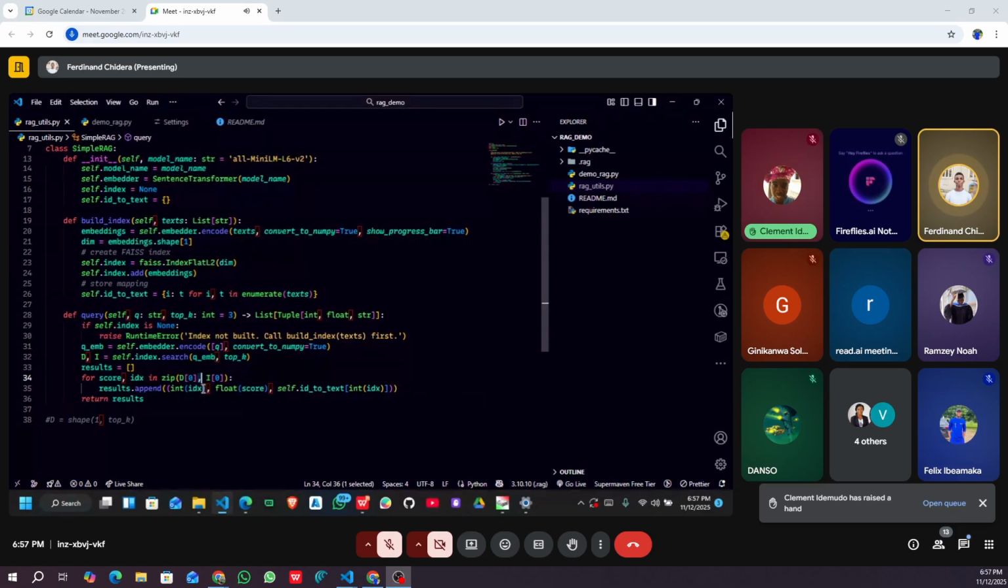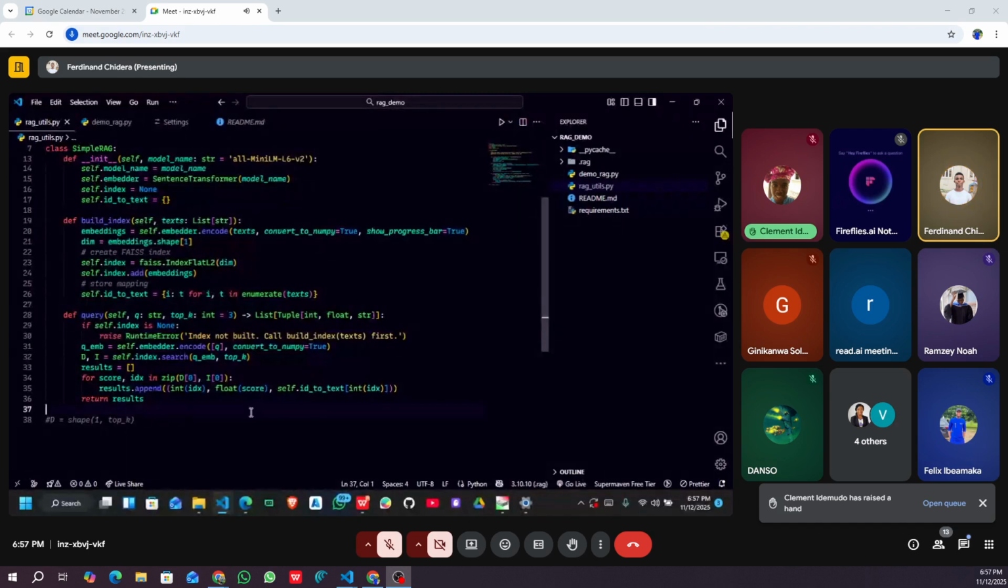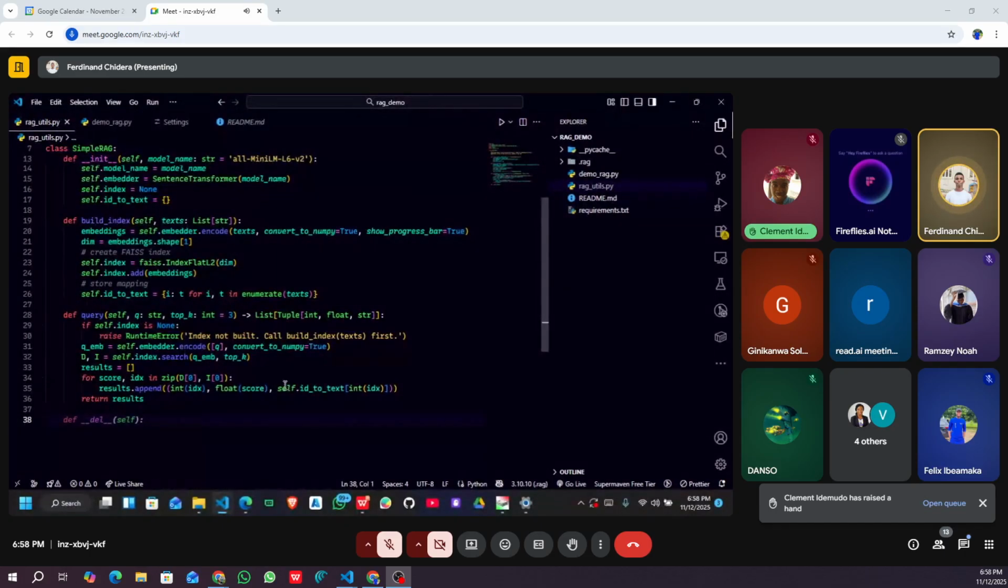What we're appending now is the index, the score, which is the distance between the query and the context you retrieved. And like I said before, since we're using a distance matrix here, the smaller the distance, the closer it is to 0, the more similar the context is to the query. And then we have the text itself. So this is basically what our retrieval system is doing.